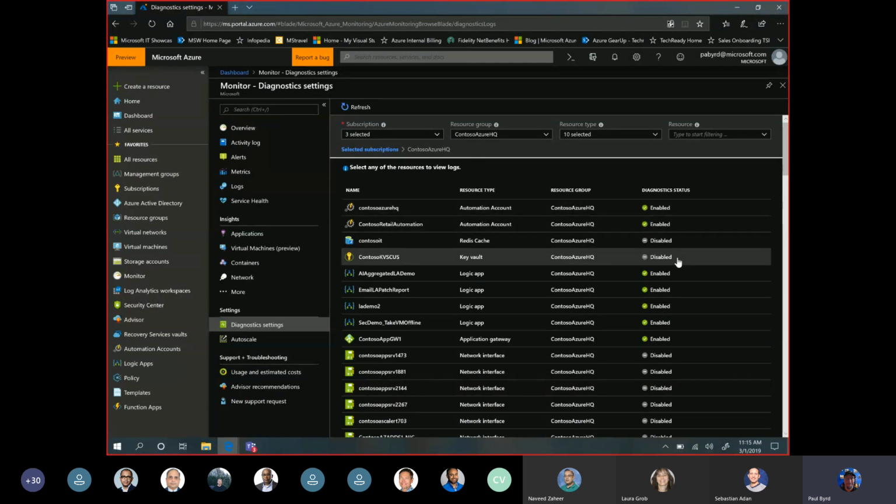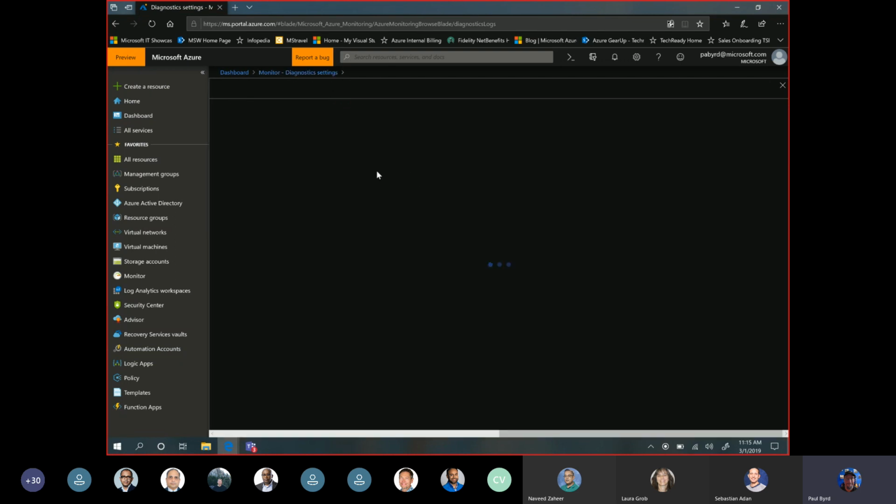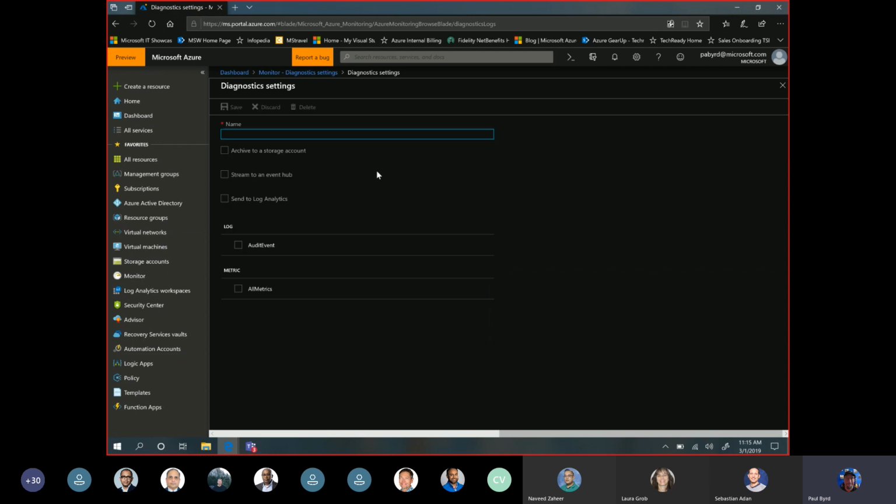If I wanted to enable these, then all I have to do is click here, and it'll take me directly to the diagnostic logs of that resource, and I can turn them on and set the settings here, whether I wanted to send them to Event Hubs, to an Azure storage account, or directly into a Log Analytics workspace, which I could choose from here to do more with, as always, and what logs and metrics I wanted to send from that Azure resource as well.